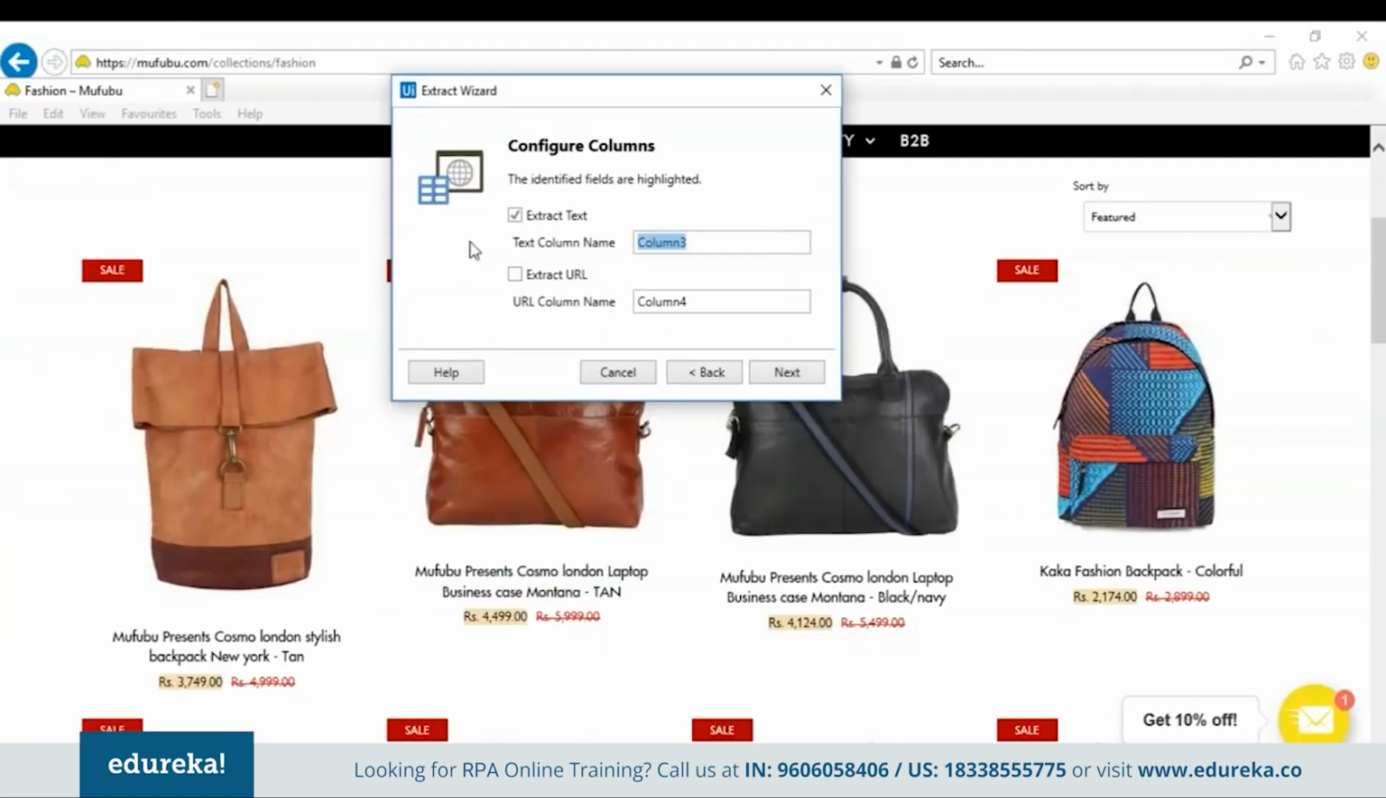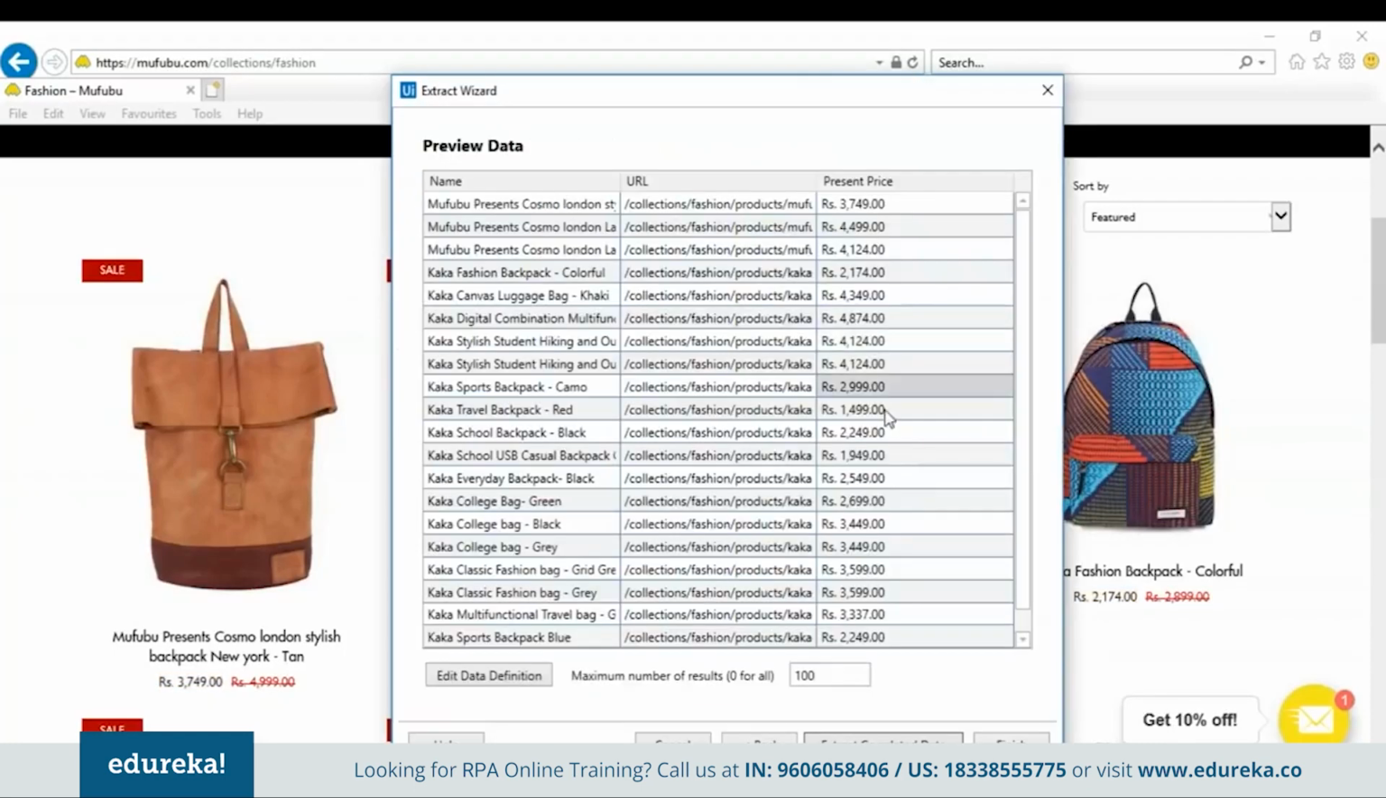So over here, what I'll simply do is rename the column to be price, or let's say present price, right? And then I'll click on next. Once I click on next, you can see that the name, the URL, and the present price have been extracted, right? Apart from this, if you also want the past price, you can again indicate that particular element, and then you can move forward, right?